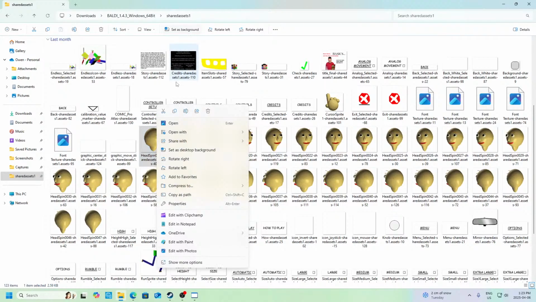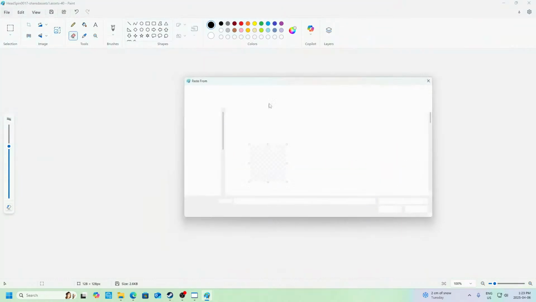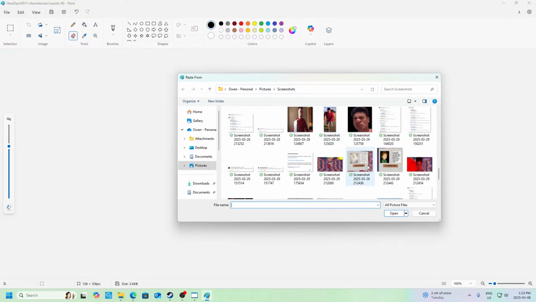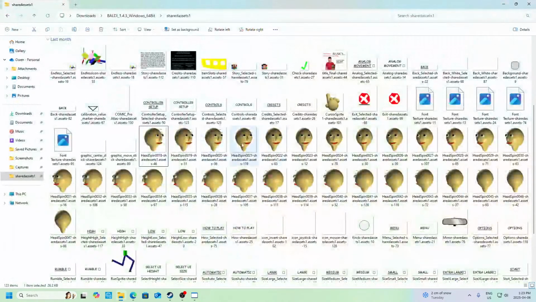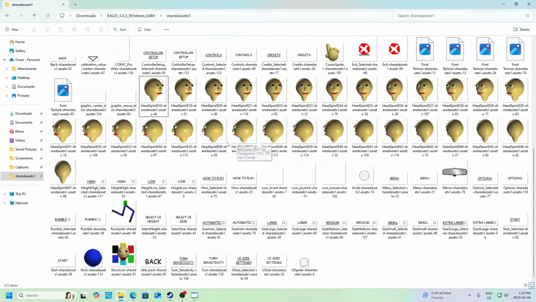So many textures. By the way, the head spin textures are in Shared Assets 1, so you have to export all the textures into PNG. I'll show you in a second how to import all the textures that you want to change into your file. Once again, these head spin textures in Baldi's Basics are located in Shared Assets 1.